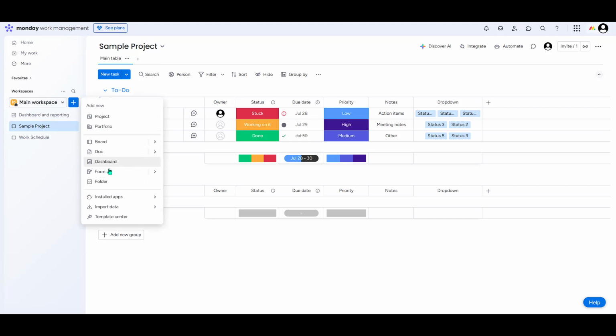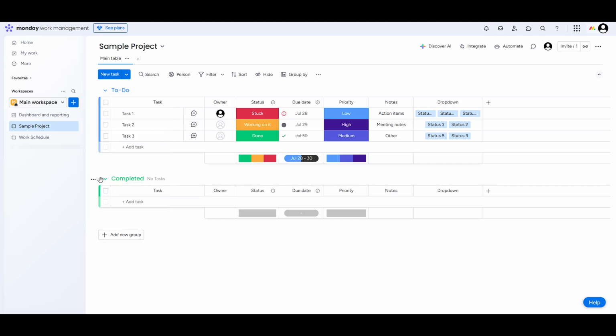After clicking the plus icon, a new option will appear, simply labeled Folder. Click on it, and just like that, you've created a new folder. It's a blank canvas, ready for you to name it whatever suits your project needs. Once your folder is created, take a moment to give it a meaningful name. This will make finding relevant boards easier and help you manage your tasks more effectively.